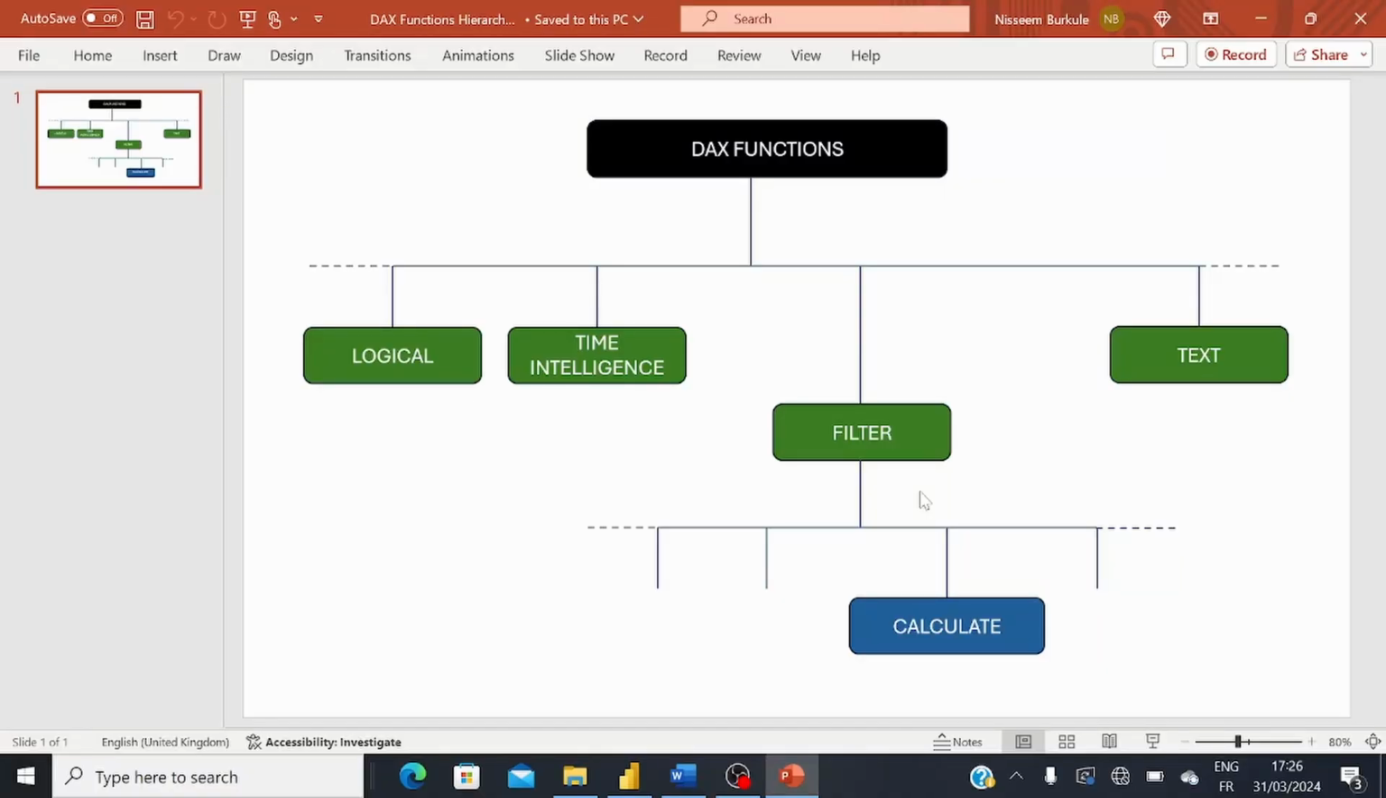In today's video of DAX Wednesdays, we're going to have a look at a DAX function which belongs to the filter family of DAX functions, which is called CALCULATE. CALCULATE is an interesting DAX function. We will have a look at it in the demonstration right away.